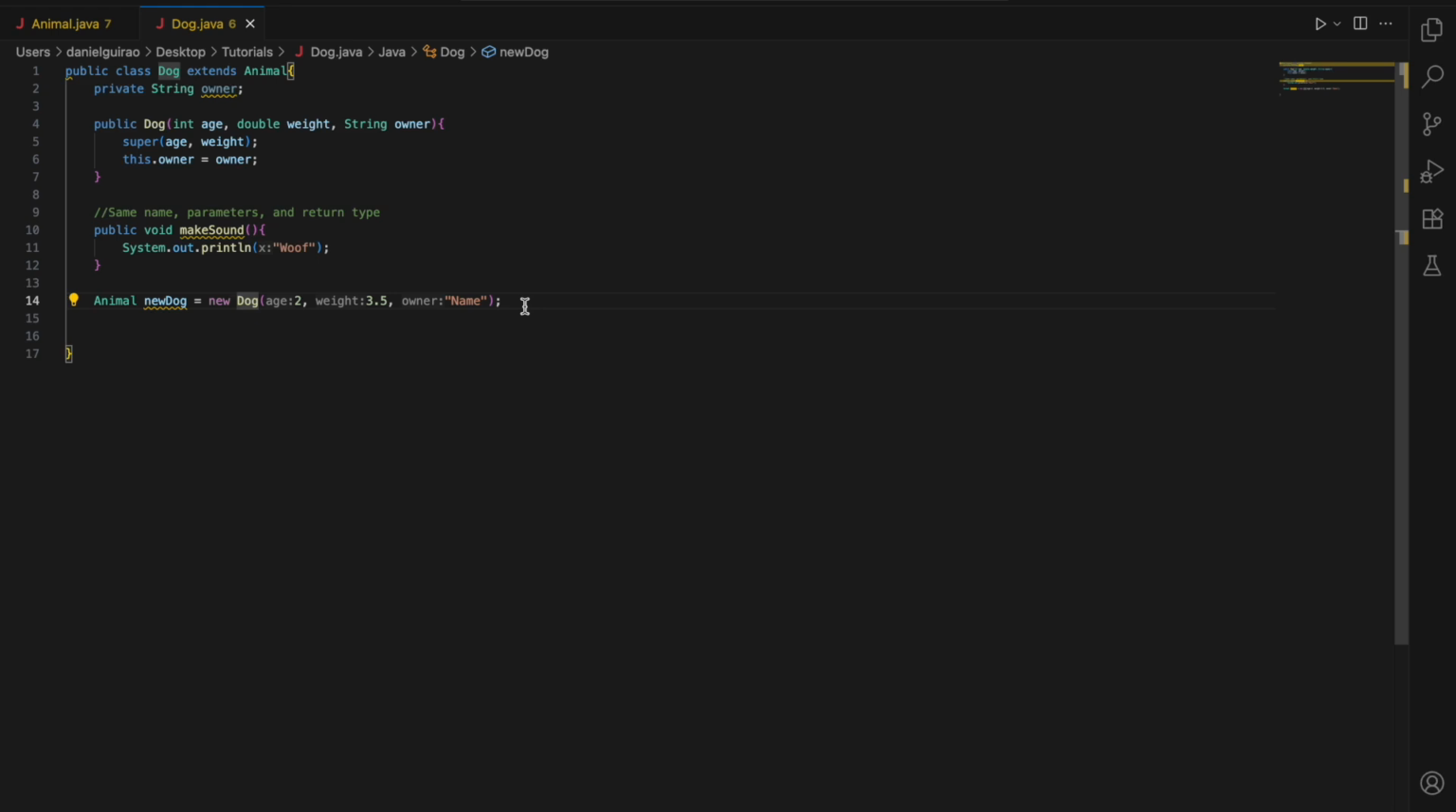Keep in mind though, you can only use methods that are shared between both this parent class and this subclass when you use a declaration like this.